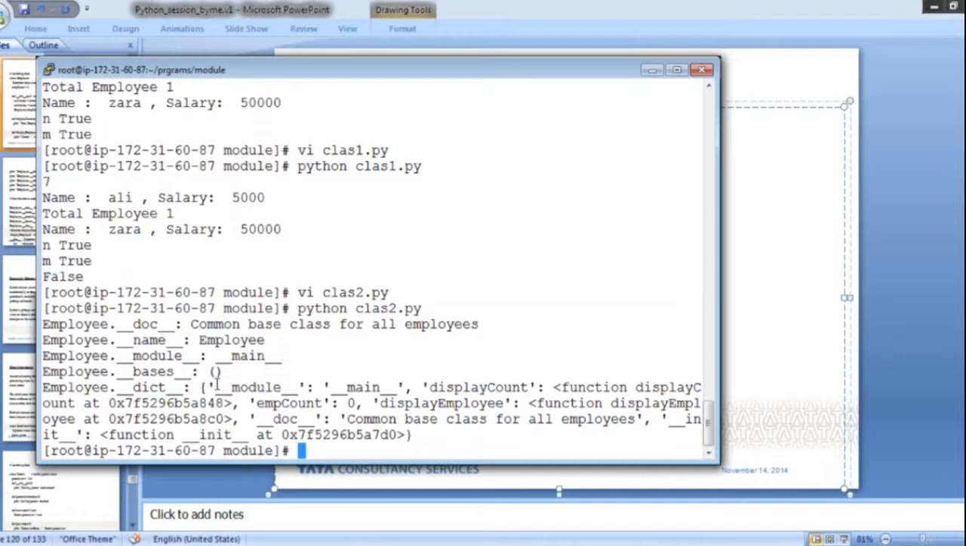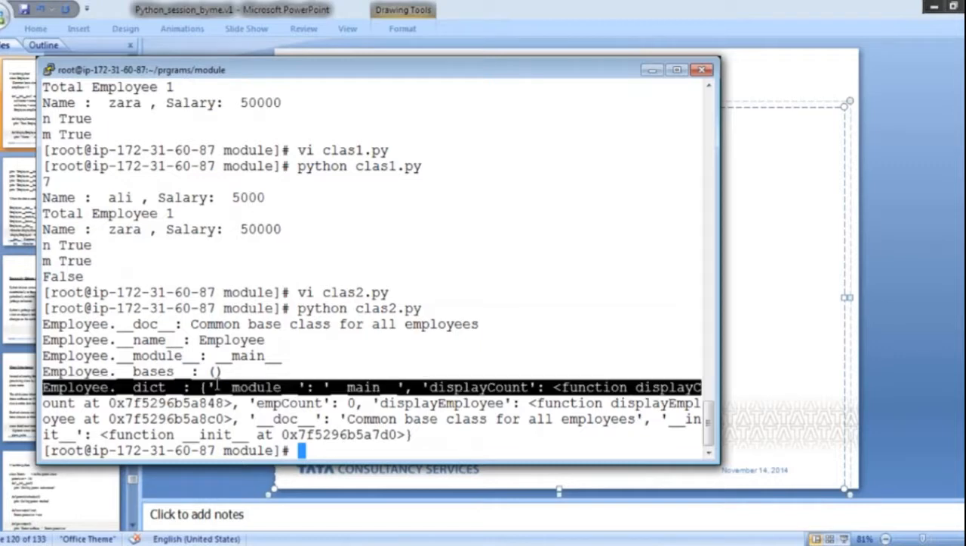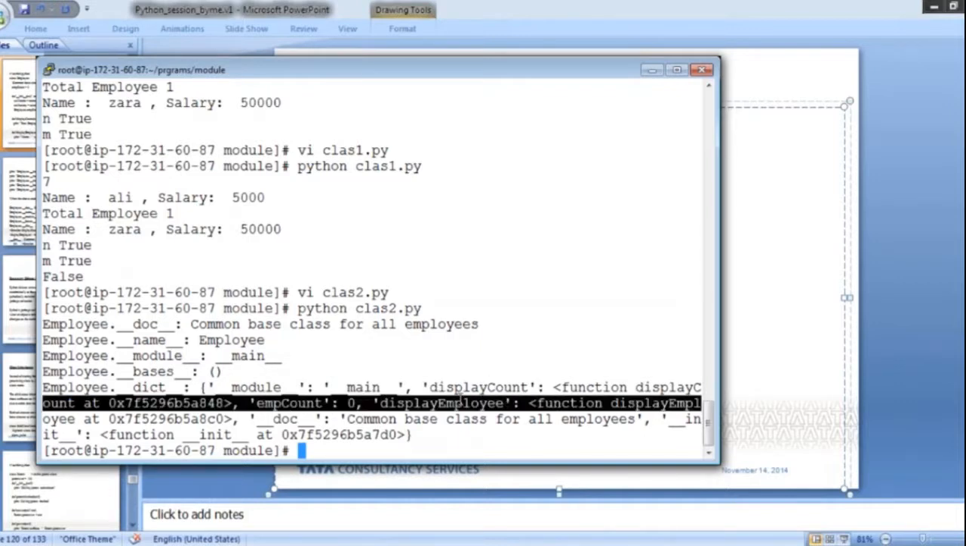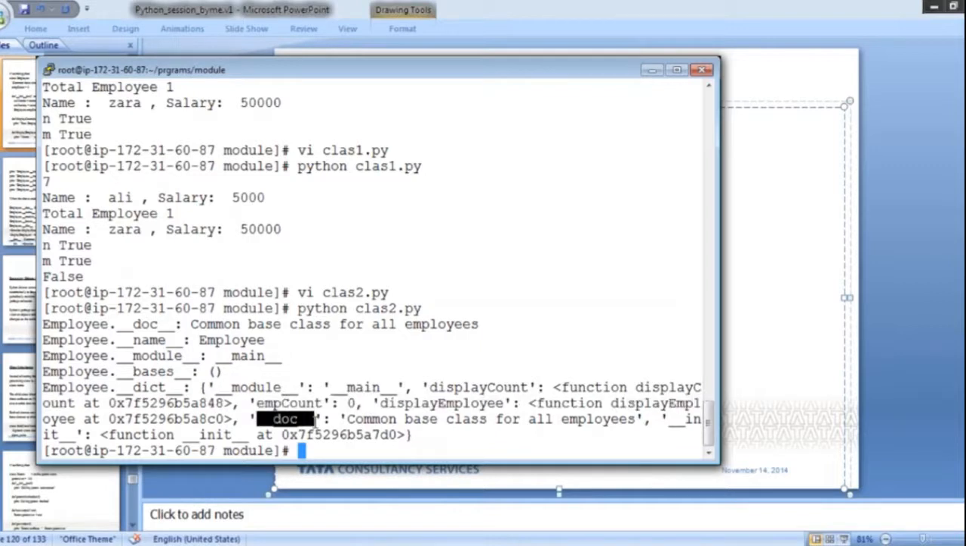So employee dict, what is there inside it? Module main, display count function, display with some reference. Employee count, and display, which is again an attribute, and display employee function, and doc, and an init function. So these are all the stuff which you have inside this class.